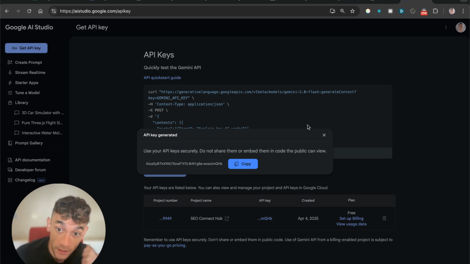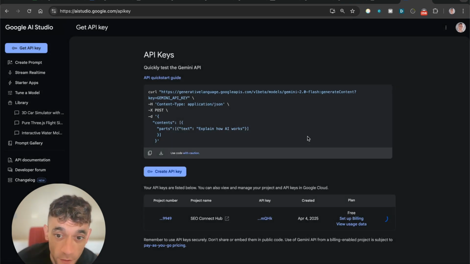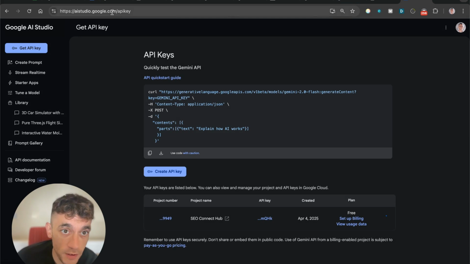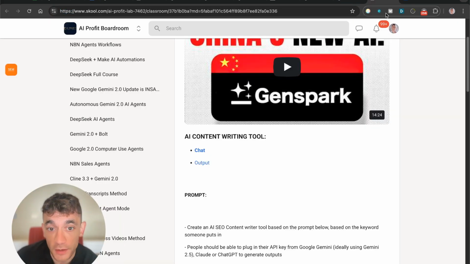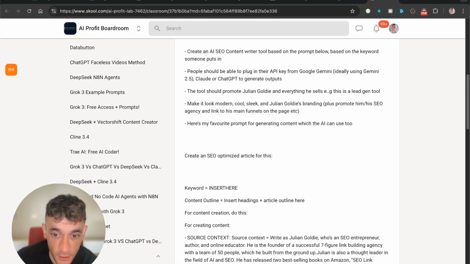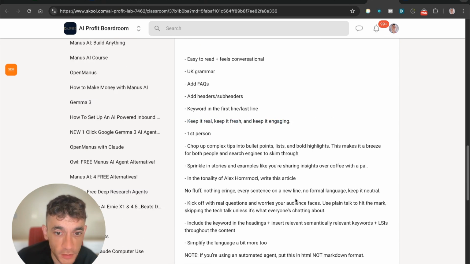I'm just going to delete my API key, so we don't want to be showing that on a video. So let me delete that. But yeah, if you want a free API key, get it from AI Studio, and then you can plug it into whatever tool you create with Genspark, okay? Let's keep going through, and I'll show you another example.